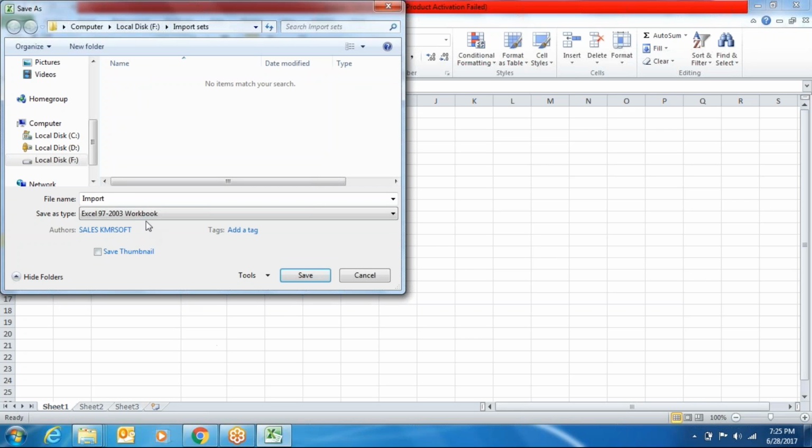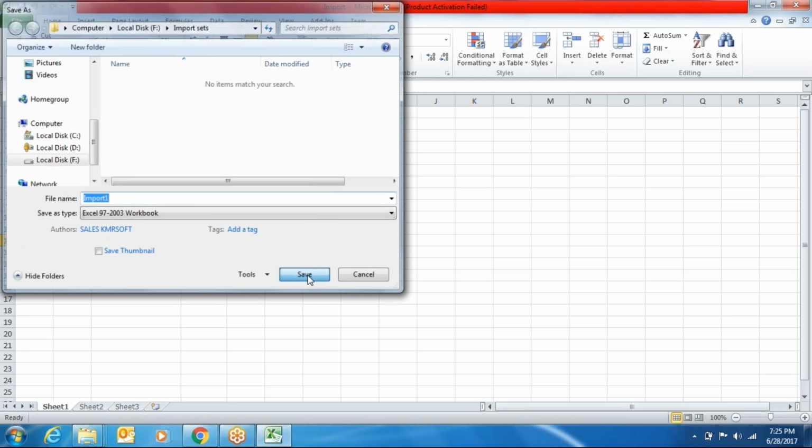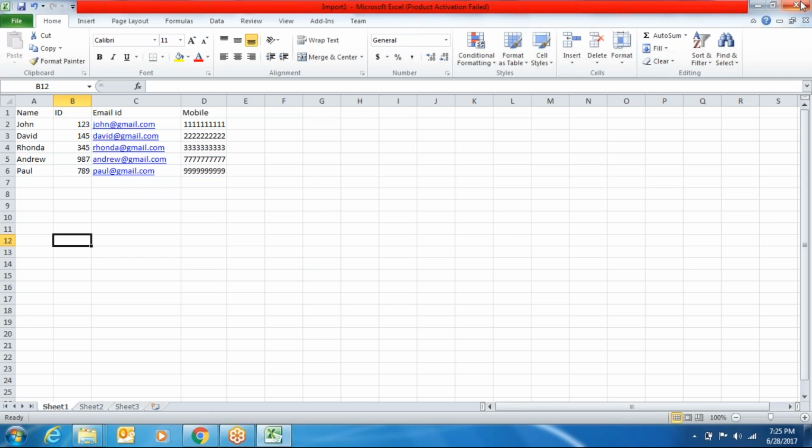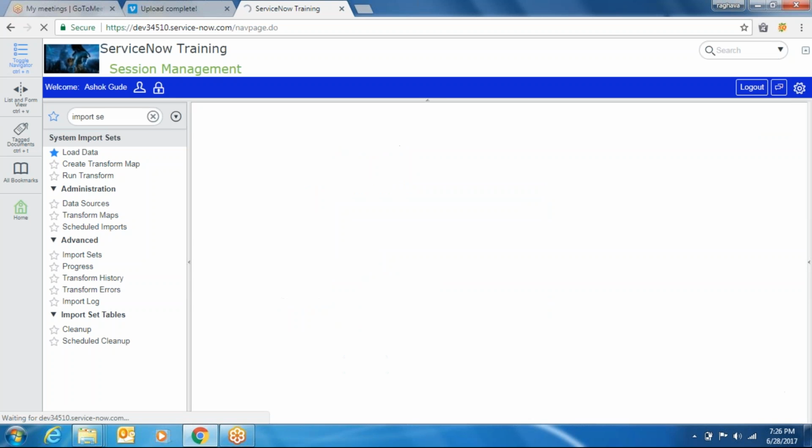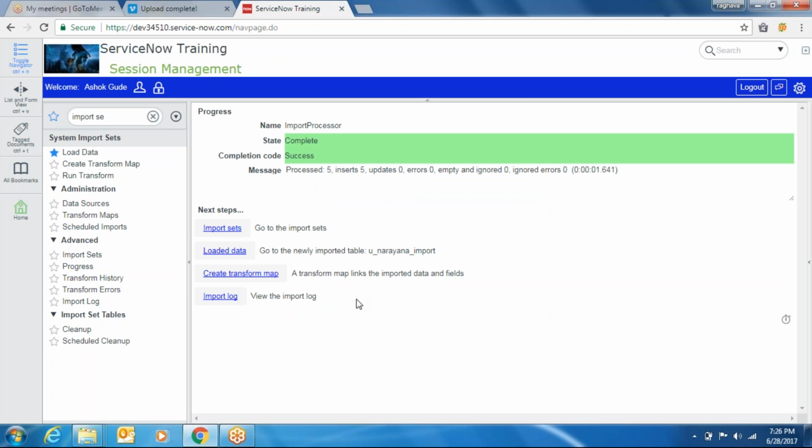Excel 97-2003 workbook. So I'm just making import one. Just save it. Okay, and I'm just closing this one. Now let's see. Import one is our file. The sheet number is one, and it will take the count from the other. I hope you know what the sheet number and header number are. Now it was submitting. It was completed, success. How many records have you inserted? 5 records. It was showing here.